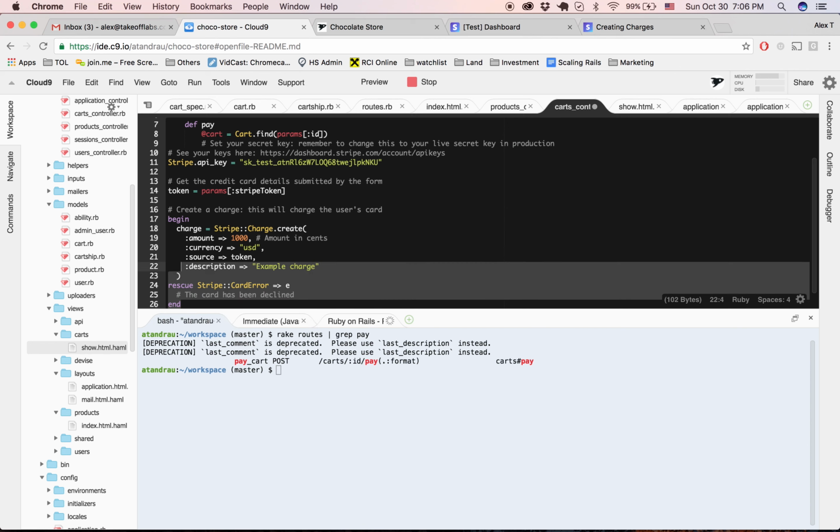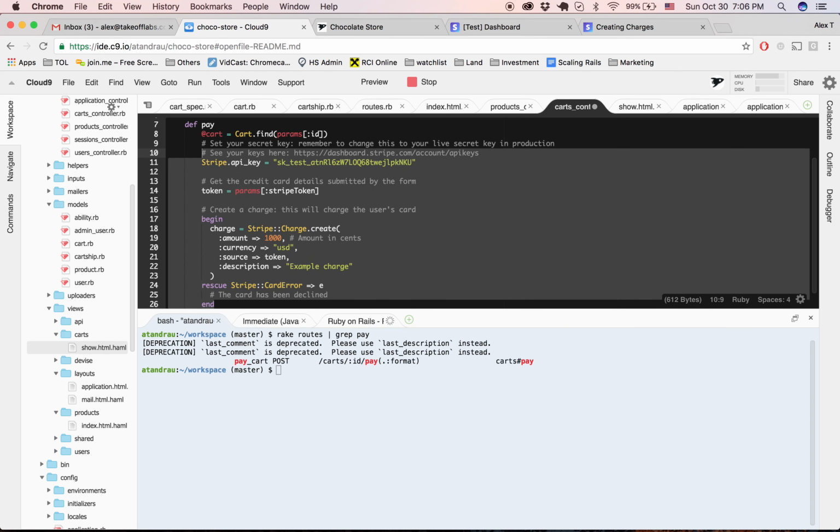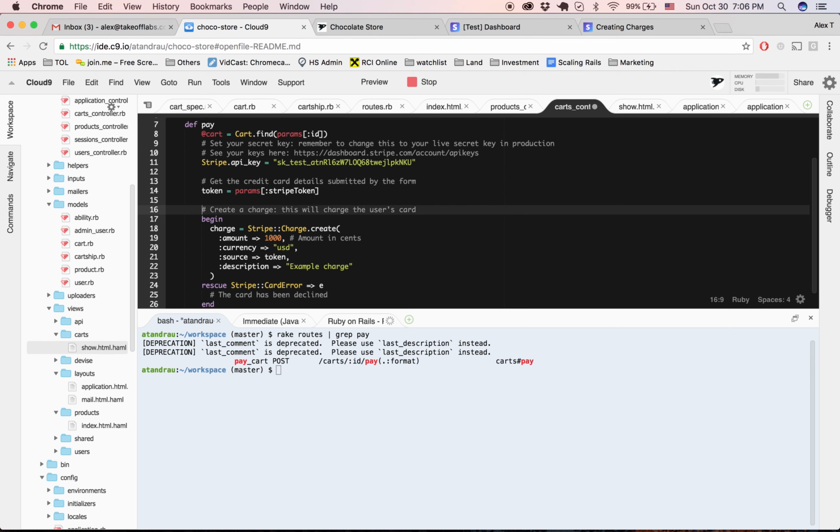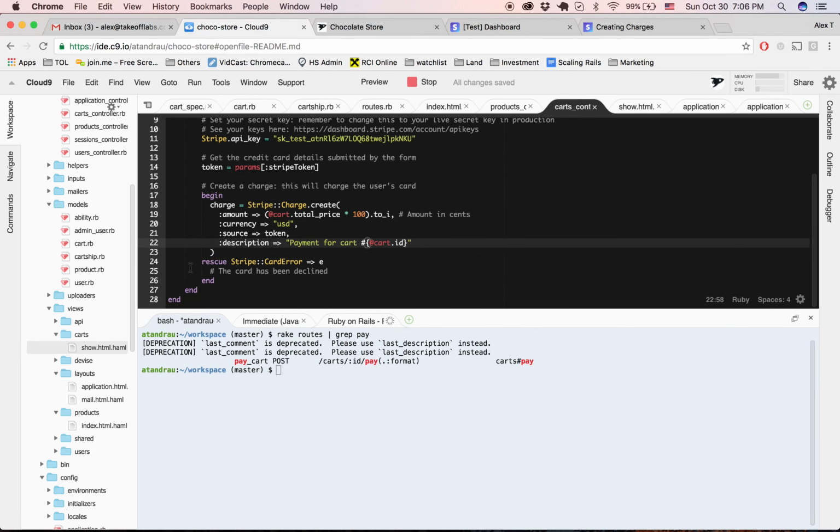So I have found the cart. I get the code from Stripe, sets up the API key, takes the token, tries to charge an amount, and the amount needs to be taken from the cart. So cart.total_price times 100 to integer because we want it in cents. USD, the token is the one that has been received by checkout.js, and then the description is going to be seen in the Stripe account. So what we are going to say, payment for cart and cart ID. So we have a way to track this back to the user.